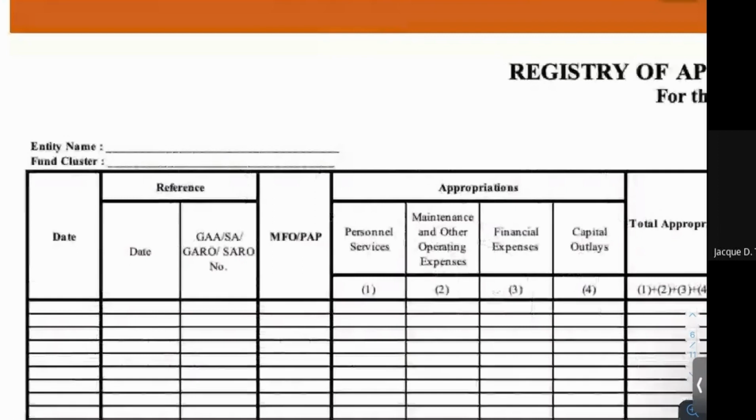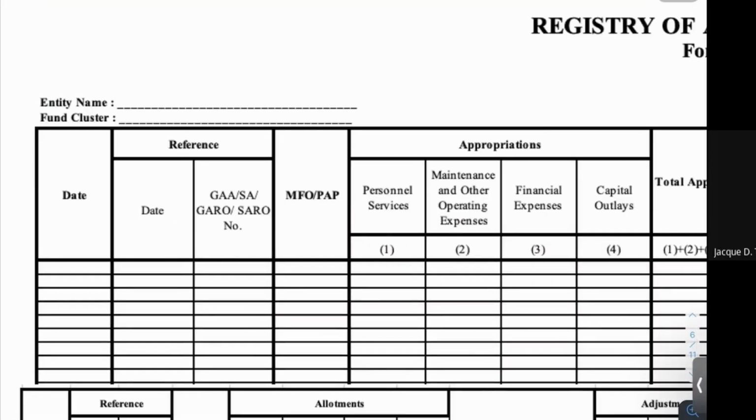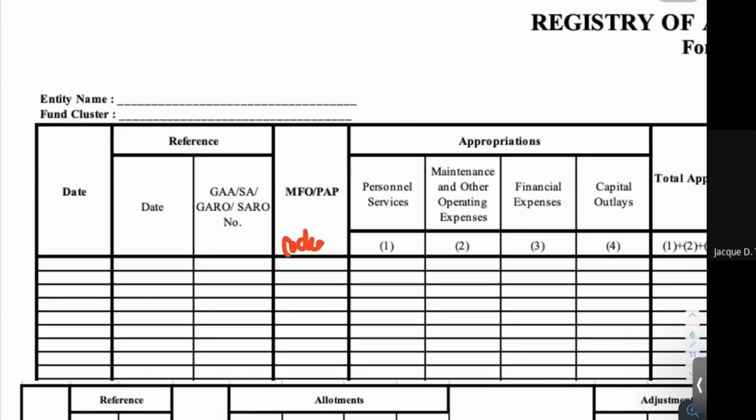What reference is it from your general appropriations, agency budget matrix, or from your SARO, your special appropriation release order? Now, after that, we have your MFO or PAP. Your MFO or PAP is a code used by the government. This is more of a code used by the government. We will not talk about the coding of your MFO or PAP.